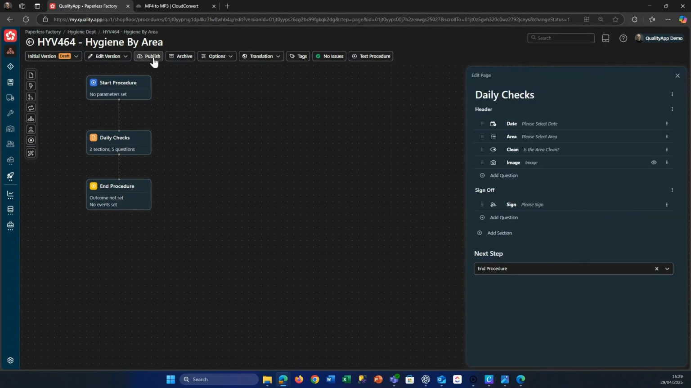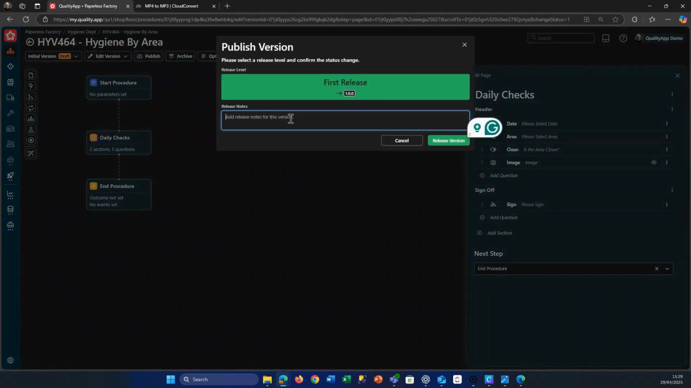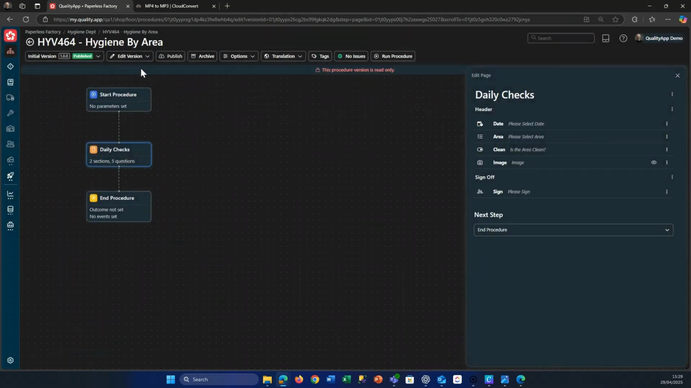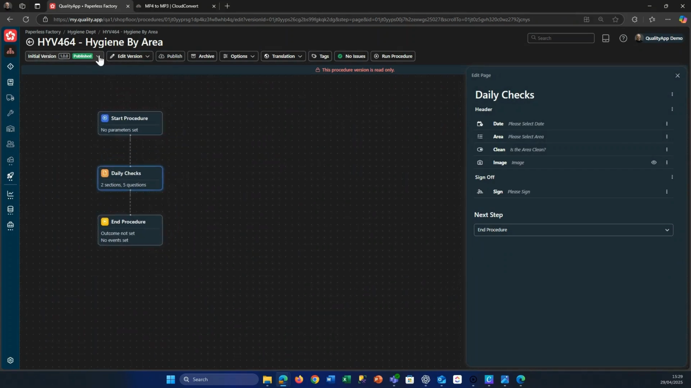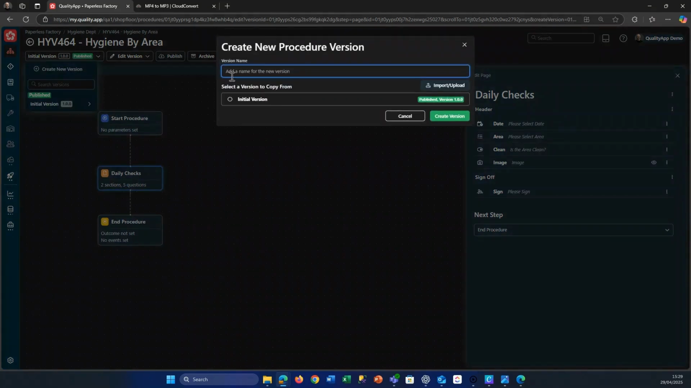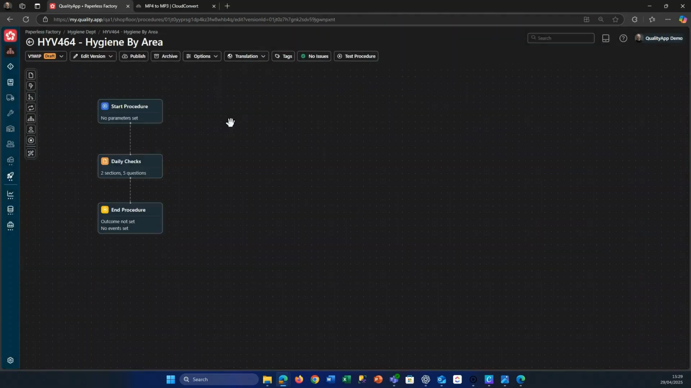We're ready to publish that. It keeps full track of your version history, so I can put some notes here. And now that's released and ready to go. This becomes read-only. You can then be working on the next iteration by simply creating V1 WIP, let's call it, and basing it on the initial version. So I've got my published version on the shop floor while I'm working on a new version there.